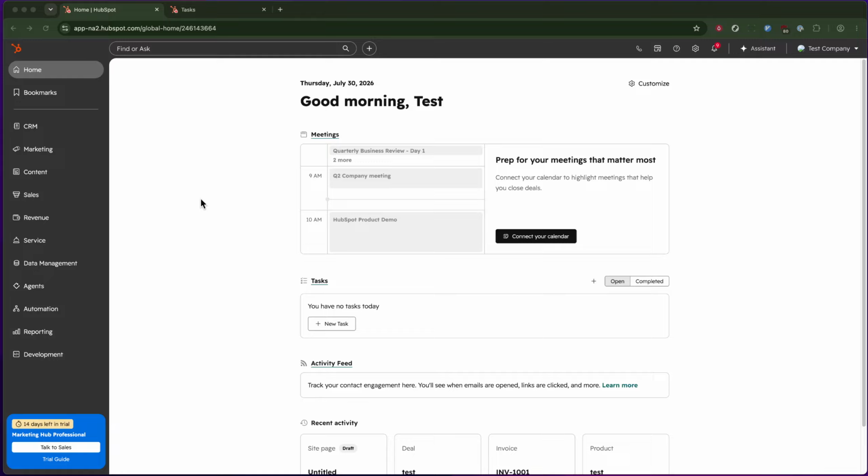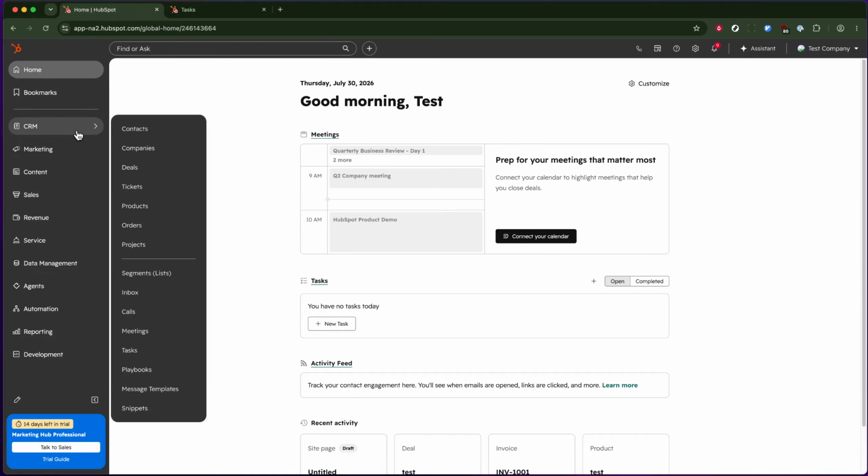From here, locate and click on the CRM option. The CRM section is where all your task-related tools and functionalities are housed, making it the perfect place to manage everything related to your workflow.